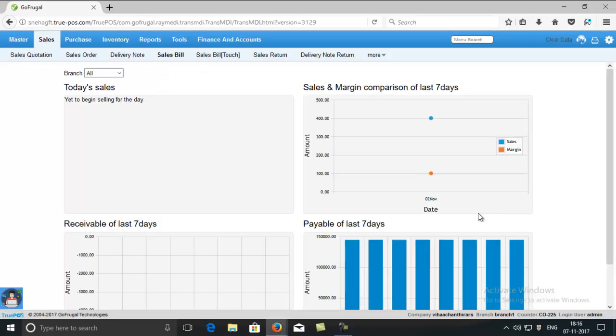We will use the damaged stock entry screen to enter the stocks which cannot be sold and the stock which has to be removed from the inventory due to reasons like damage, wastage, or theft.